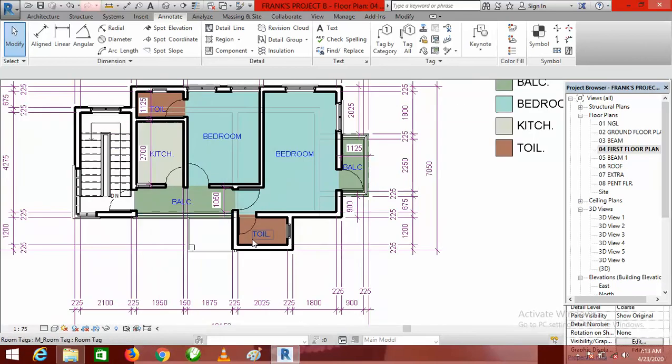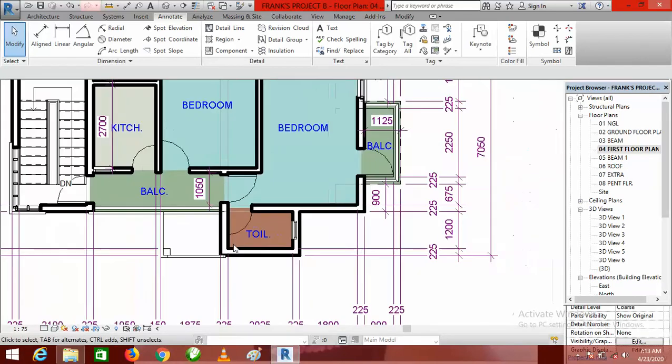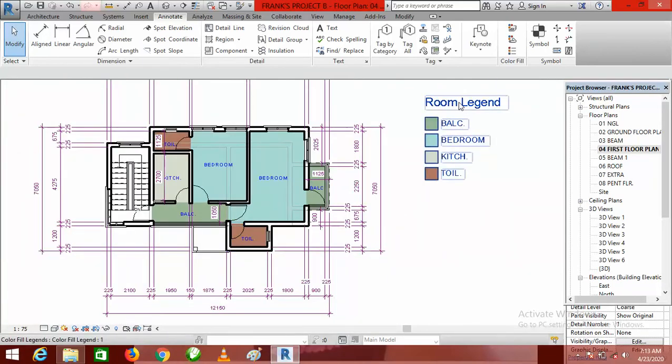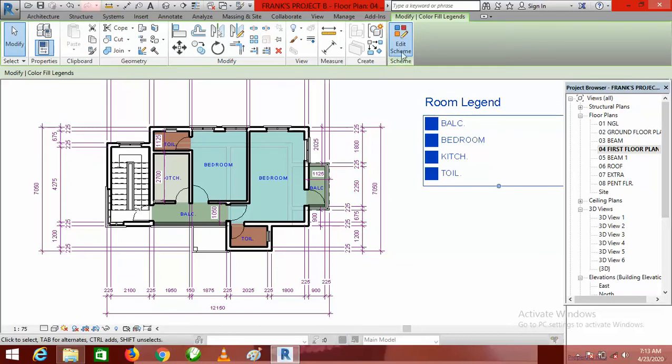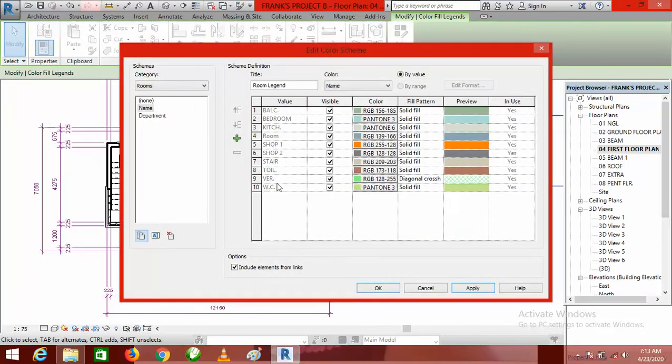Then I would want to change this to hash again. Then I go to room legends and go to edit scheme. Then I come to toilets. Then I come here and click on this and click on this arrow and select this time around not diagonal but just plain cross hash 1.5 millimeters.